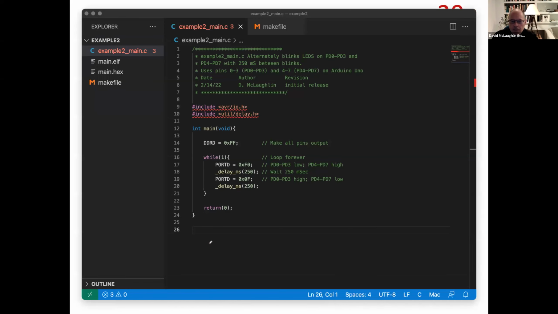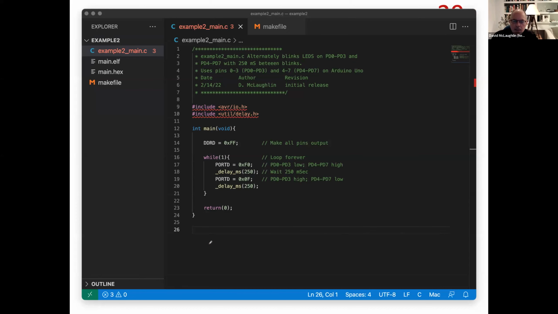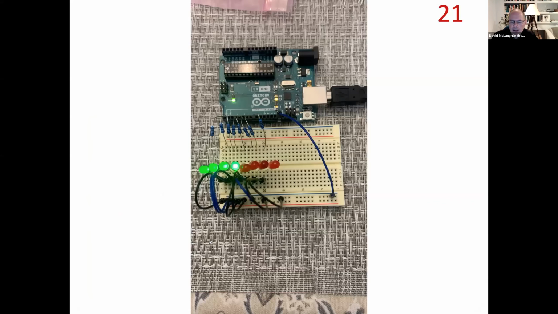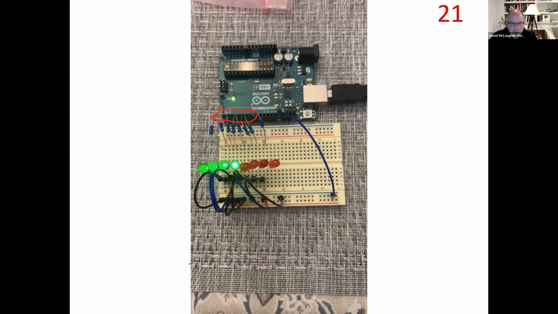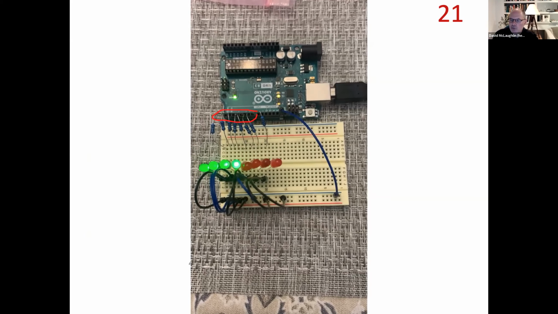Here's the command. This is just the same code as I just wrote, just typed into Visual Studio Code. There's my circuit, right? So now I have all eight pins from port D connected to resistors and then to LEDs. And I put some green LEDs for the lower 4 bits and red LEDs for the upper bits. And when we run it, it's just toggling back and forth, a quarter second on each.